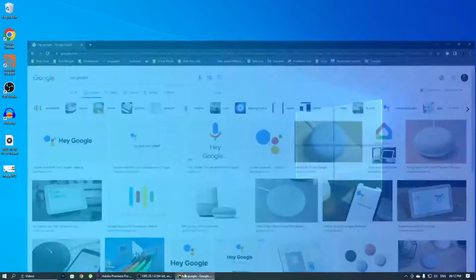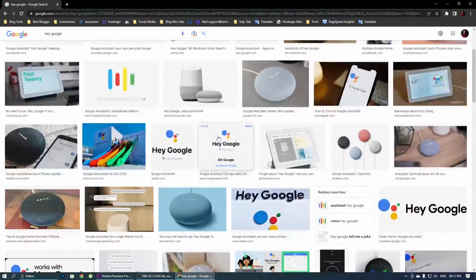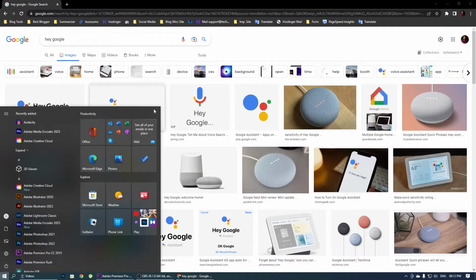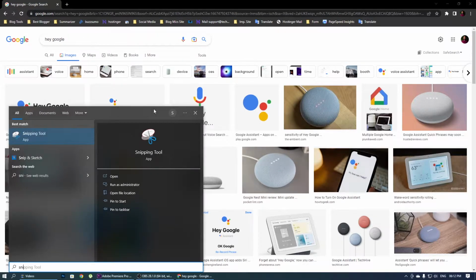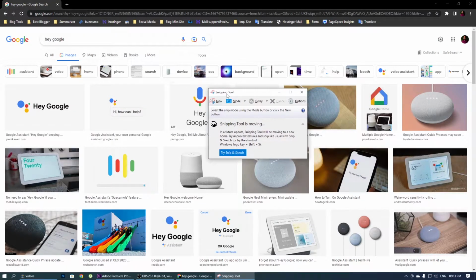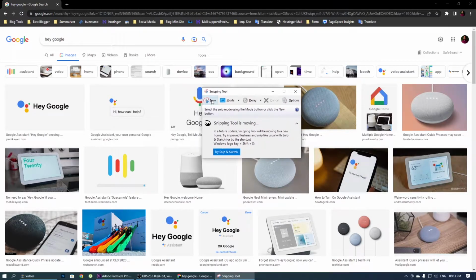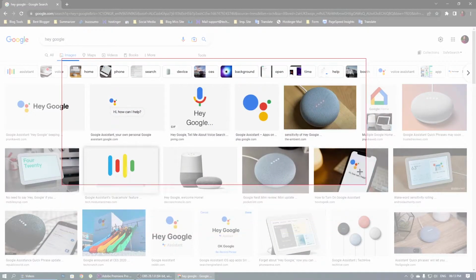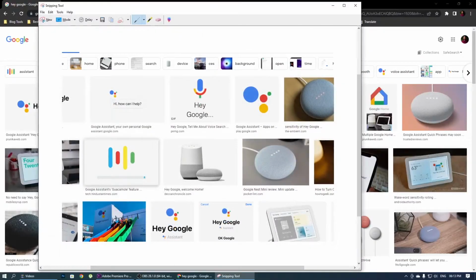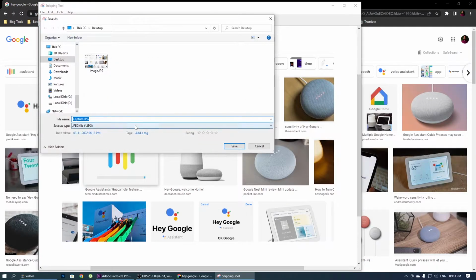If you have any picture in your window, just press the Start button and type snip, Snipping Tool. Then that window comes up and you can press New and drag in any area. That will be the snip, and you can save this in JPEG.